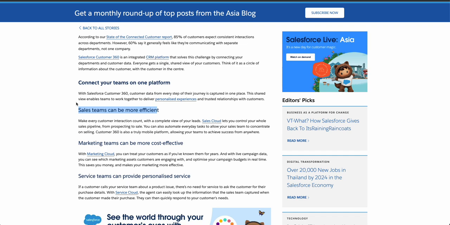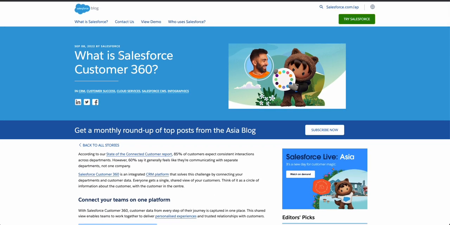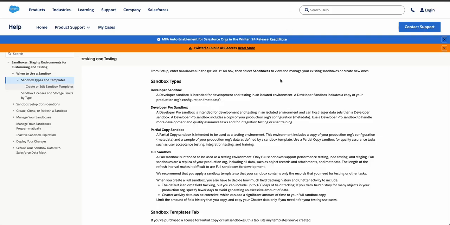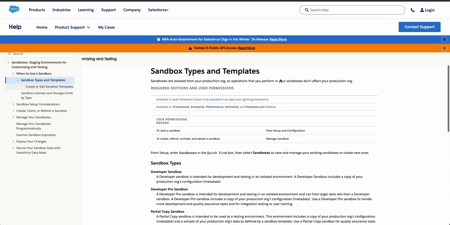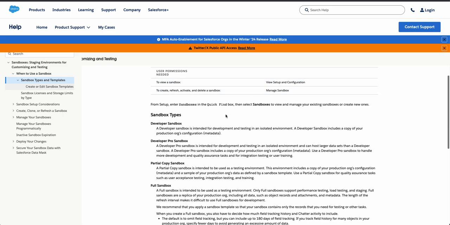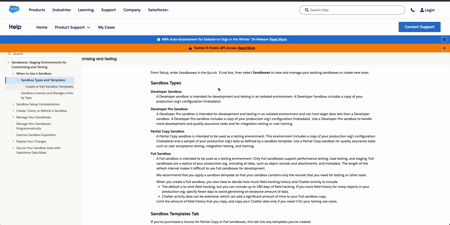And that's the reason why it's called this Customer 360. So now we come to the different types of instances you have. Usually, once you work as an admin or you get in touch or you start, you have a production org, or you build a production org. Next to this production org, you have a few kinds of sandboxes.